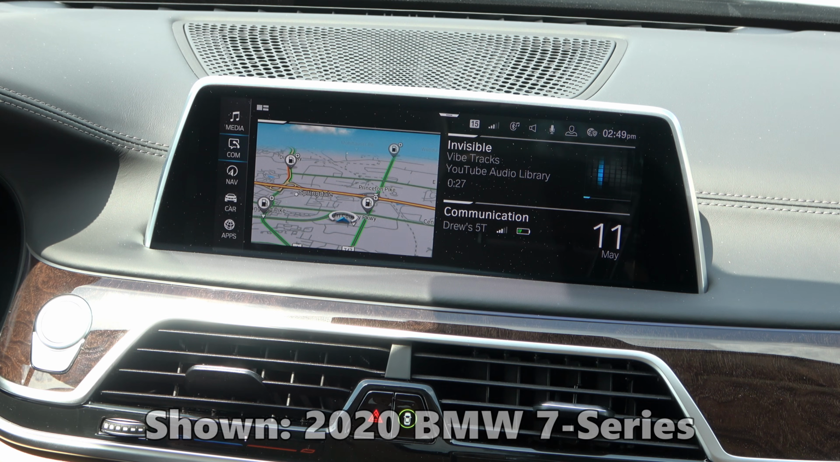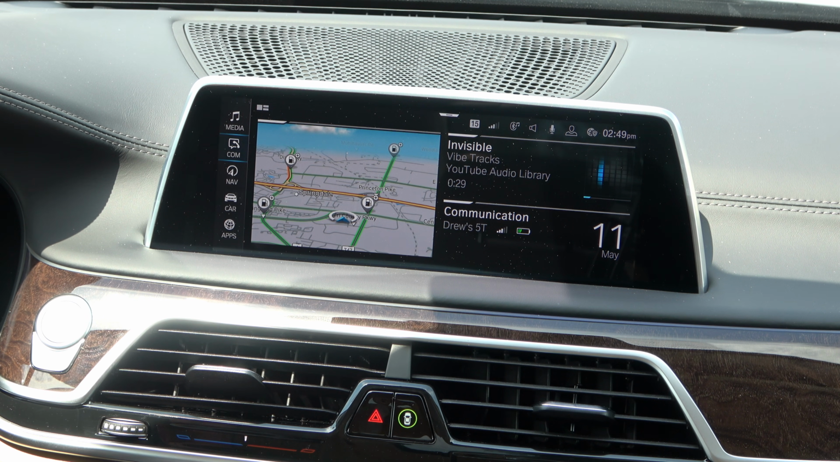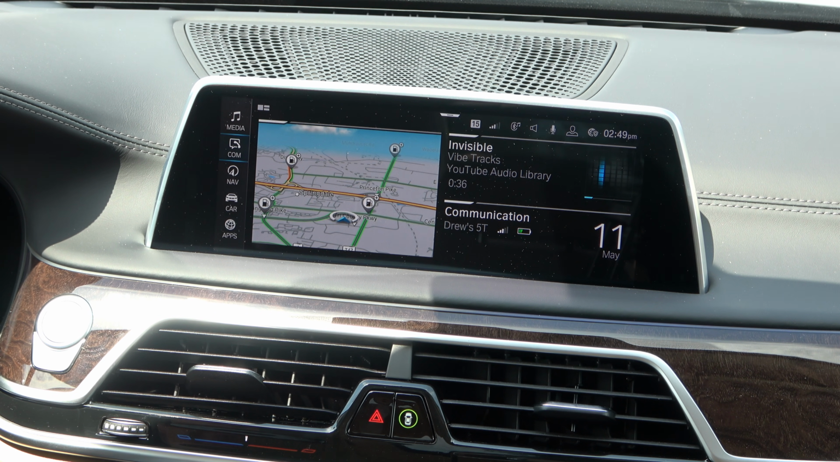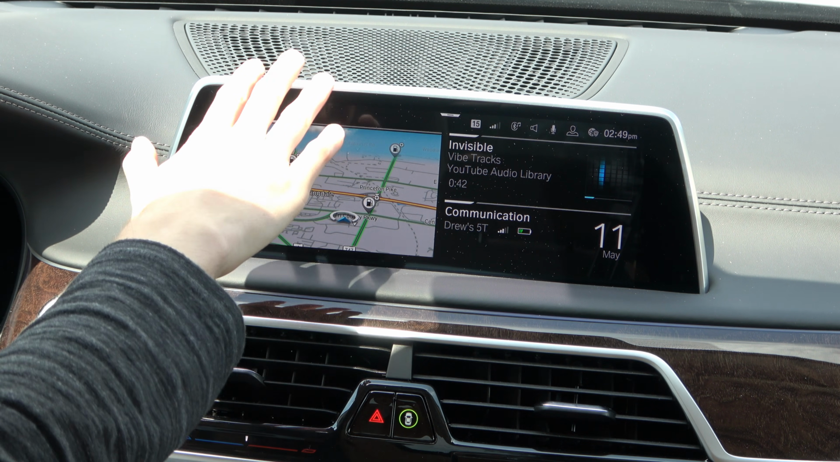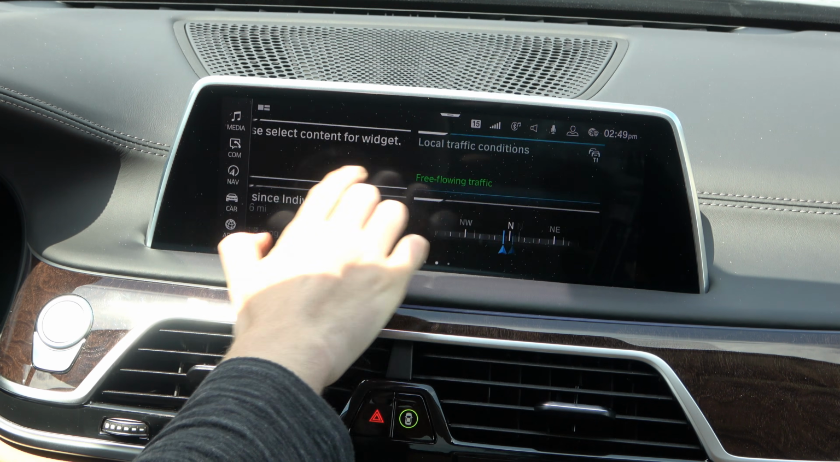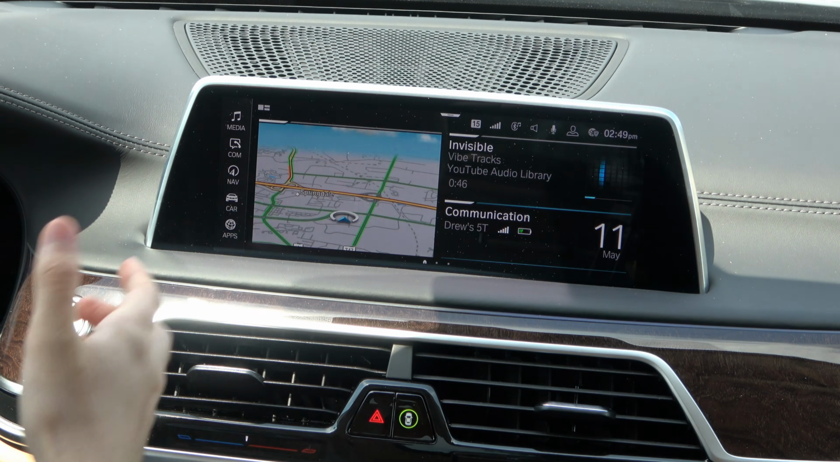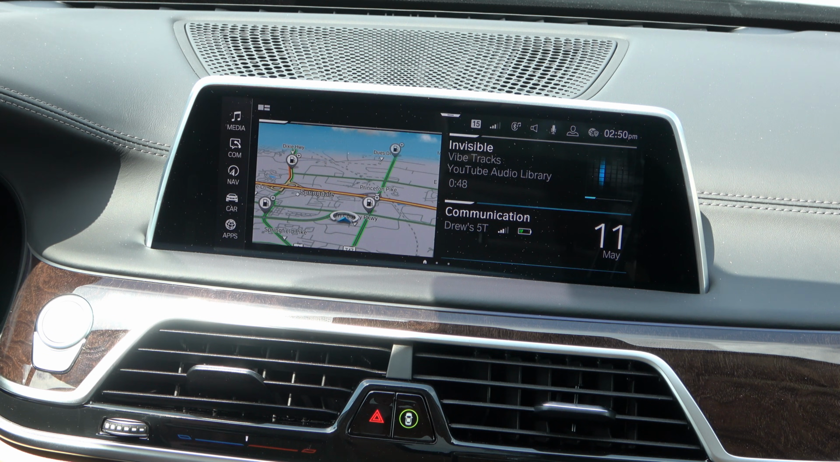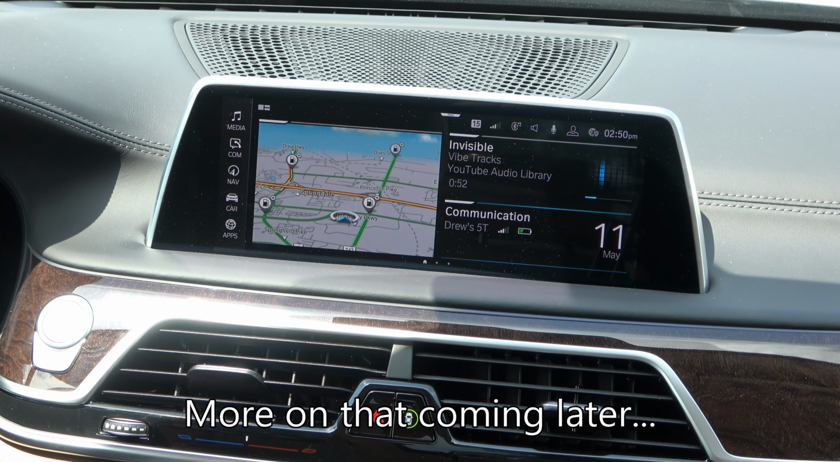So to start out with, one of the big features of this system is that it can be controlled in several different ways. Now, in addition to your regular controller knob, which BMWs have always had, you now have the ability to control via touchscreen. So it's now a touchscreen up here. You also have the ability to use voice commands to speak to the system using the new voice assistant.